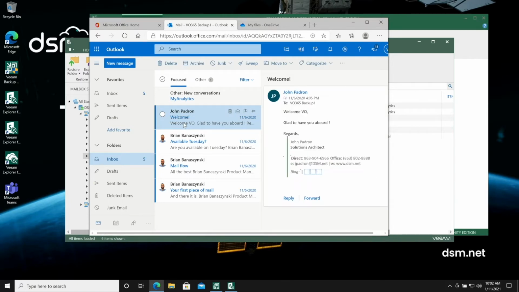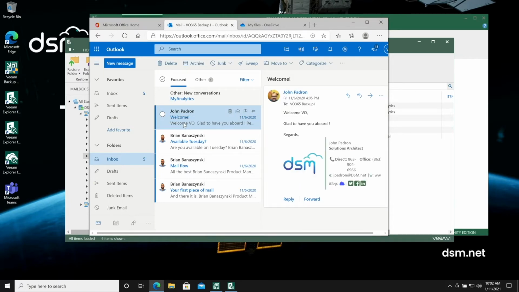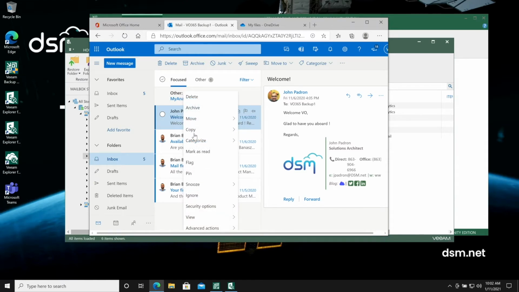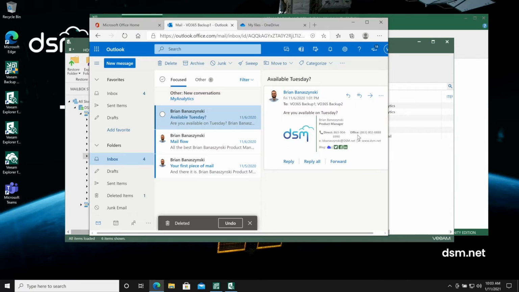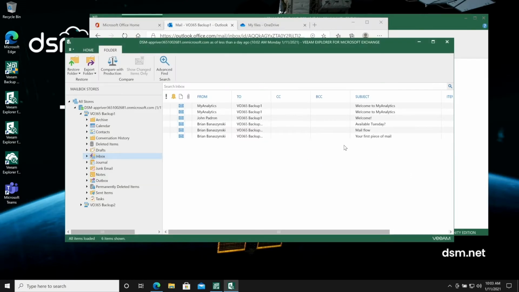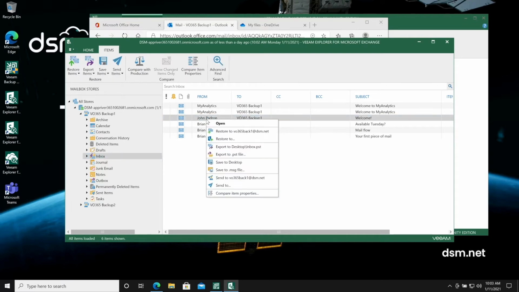And what we're going to do next is simulate accidental message deletion. And so we're just going to come up here and delete this message, and then we'll do a test recovery of that message from our Office 365 backup solution back into Office 365. So we're going to find the message here, our welcome message. We're going to restore back directly into the mailbox.